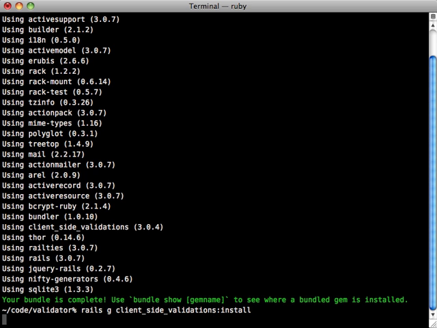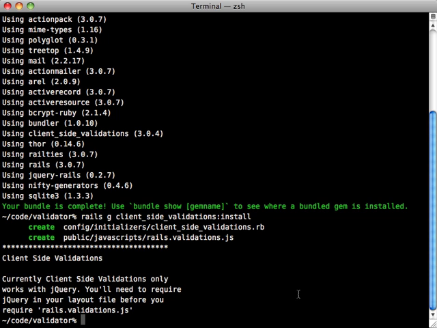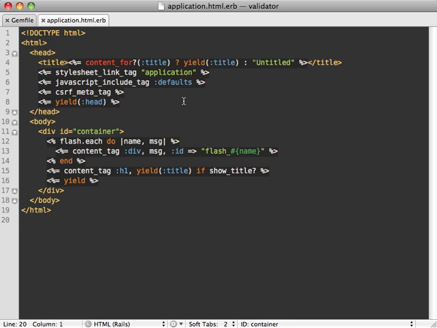And that just generates a couple files that are required for the gem. One is a configuration file under the initializers directory, and another is the JavaScript file, which we'll need to include in our layout. So let's do that first. In the layout file, after jQuery is included, we'll just include the Rails validations JavaScript file.